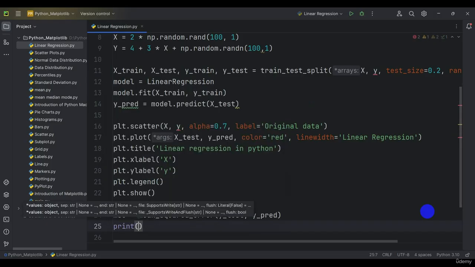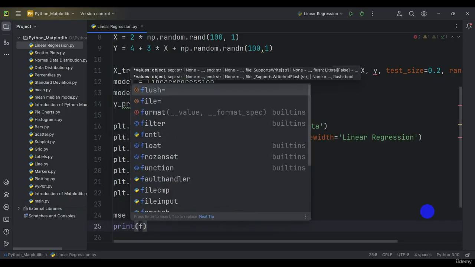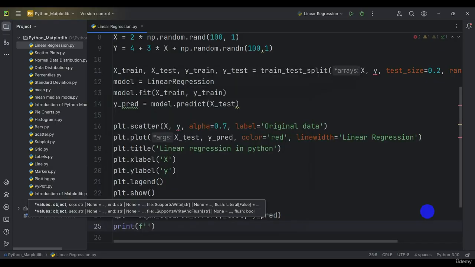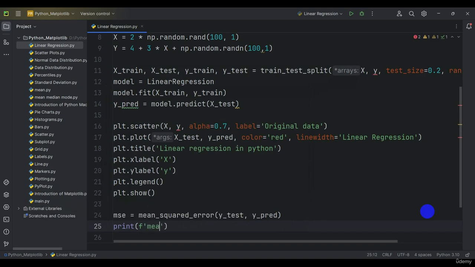Now I create the print function, print f single quotation 'Mean Squared Error', with the value being MSE. So this code is completed. Now save this code and let me run it.